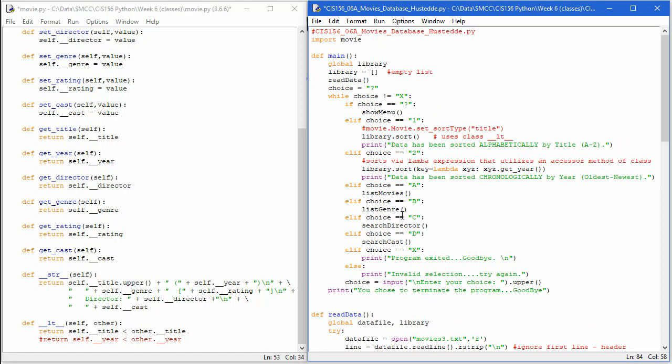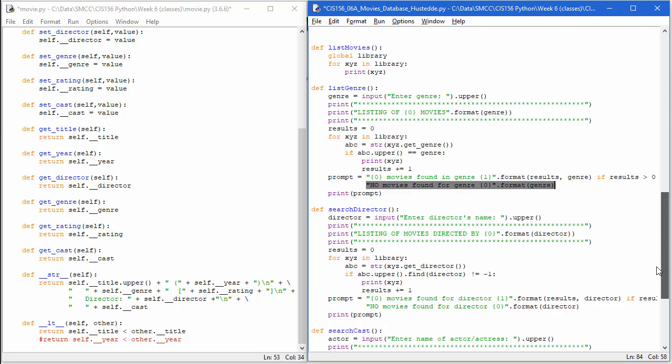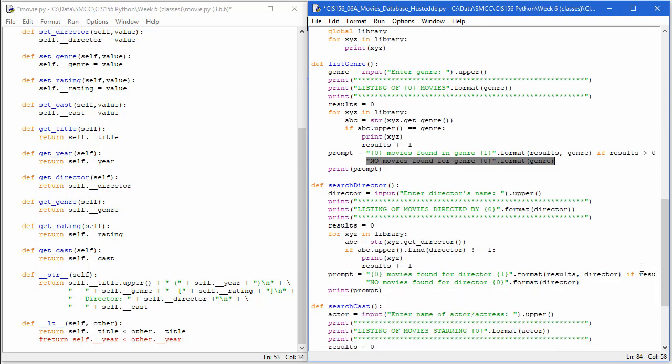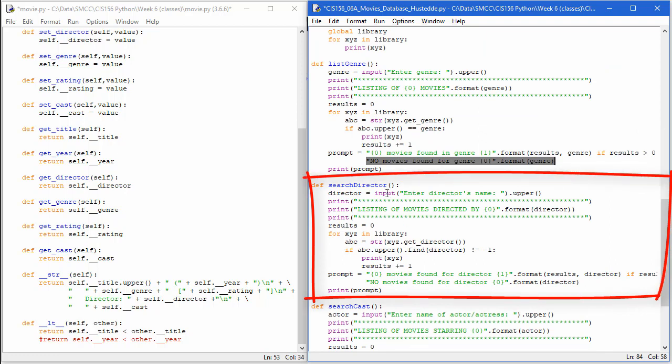Now, if my choice is C, we're going to run a method called search director. And the search director here, again, is going to give us an option to enter the director's name, and that can be one character, it can be a last name, it can be a first name, it can be both first and last name. Whatever we put there, that's going to have a direct match into the director field of any instances of our library list.